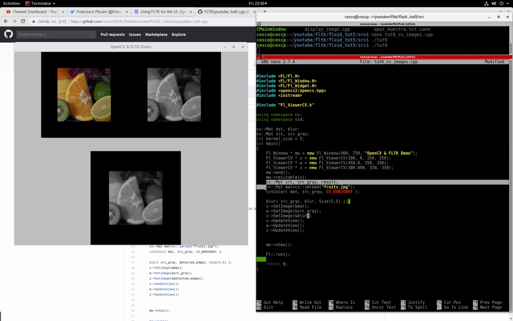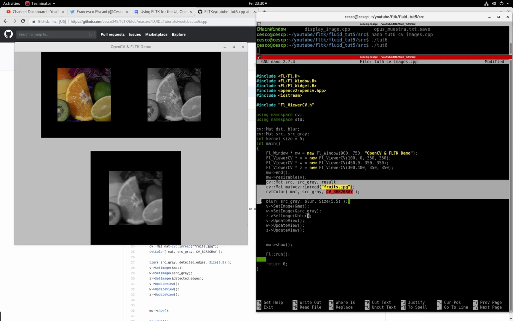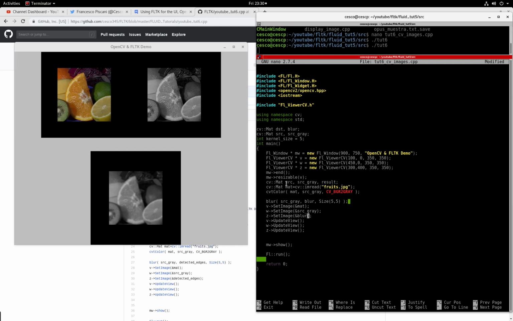And here we go into the OpenCV world. There's four lines here. Now you enter OpenCV. Here you're creating the matrix. Actually, I'm creating it twice. I think there's a mistake right there.